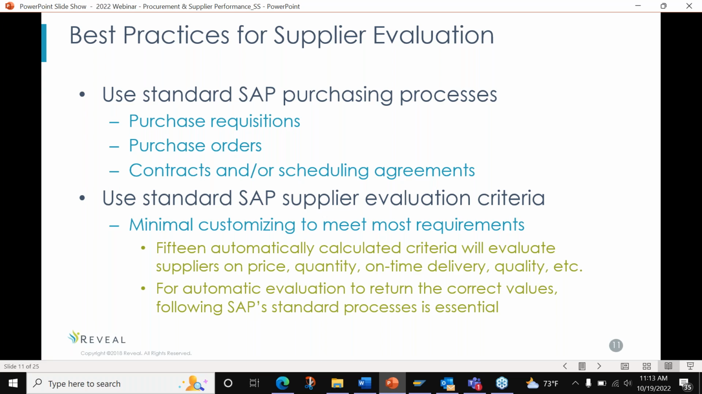That material is off to the customer, has already been sold, and you haven't goods receipted it yet. When the system goes to calculate whether that supplier met their delivery time or not, it's going to say they didn't, even though realistically they did. So again, it's real important to follow those standard purchasing processes, have those lined up. If you do that, then the automatic criteria will give you great data out of the system without you really having to do anything.